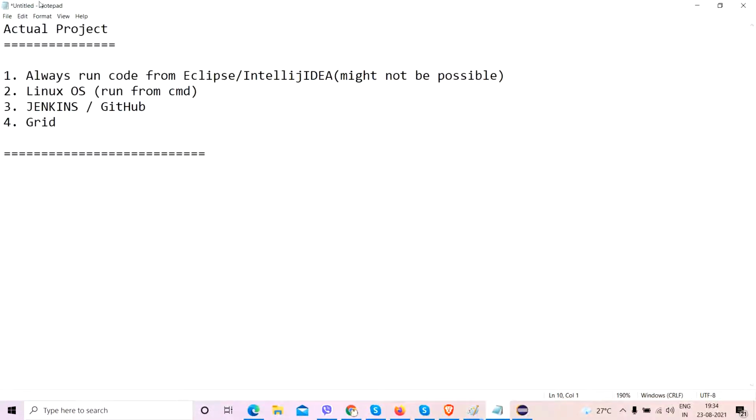Let's say you are working in an actual project, not learning from a YouTube video. Many times a situation will come wherein you might not have the chance to run your code from Eclipse or IntelliJ IDEA, maybe these IDEs are not accessible. So then what will you do? Let's say you're working on an operating system wherein opening such IDEs is extremely difficult, and traversing that particular path becomes a difficult proposition. So at least you should know how to run your testng.xml file from a command prompt.